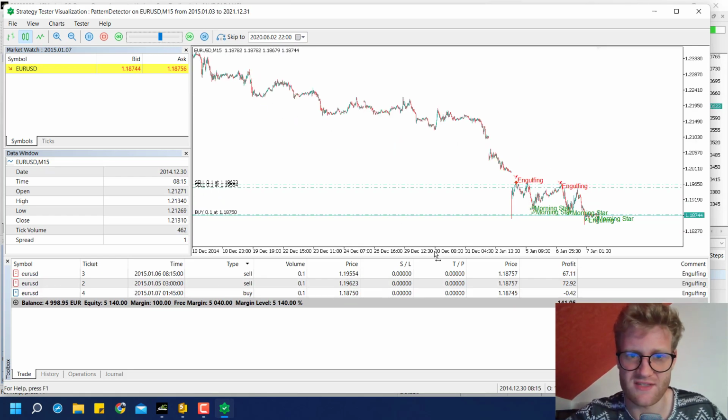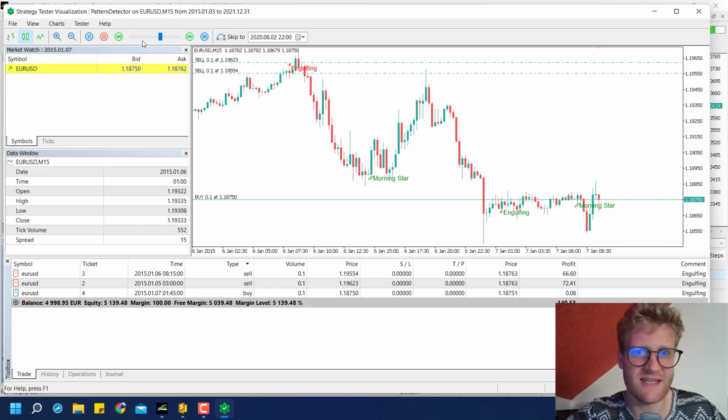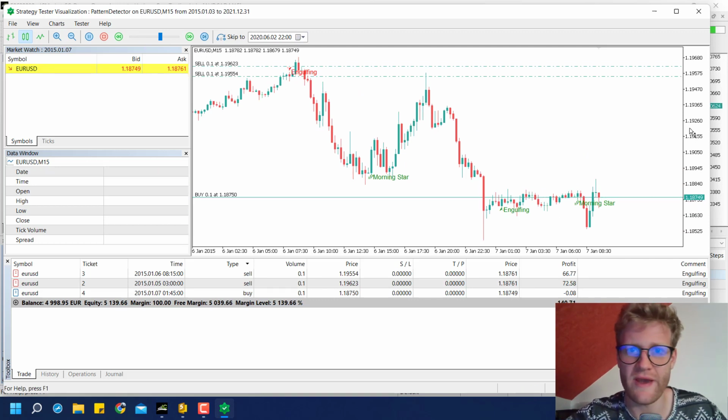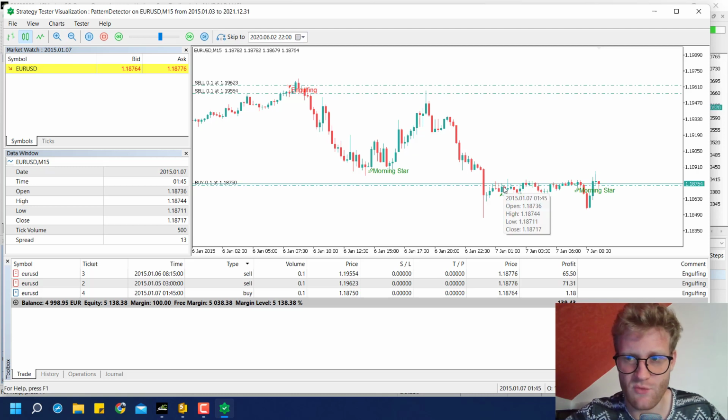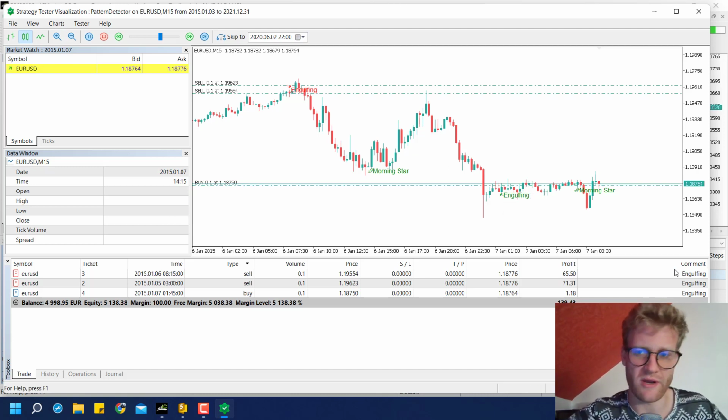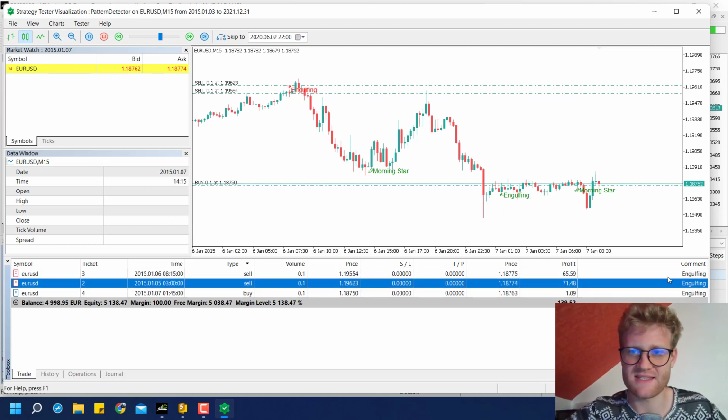So let's check this out. Here you can see we had engulfing signals already. And for example, we had them here, and I think we traded it. And we had an engulfing signal here, we traded it. So this seems to work. And watch the comment, it says that, yeah, it is an engulfing signal that we just traded.